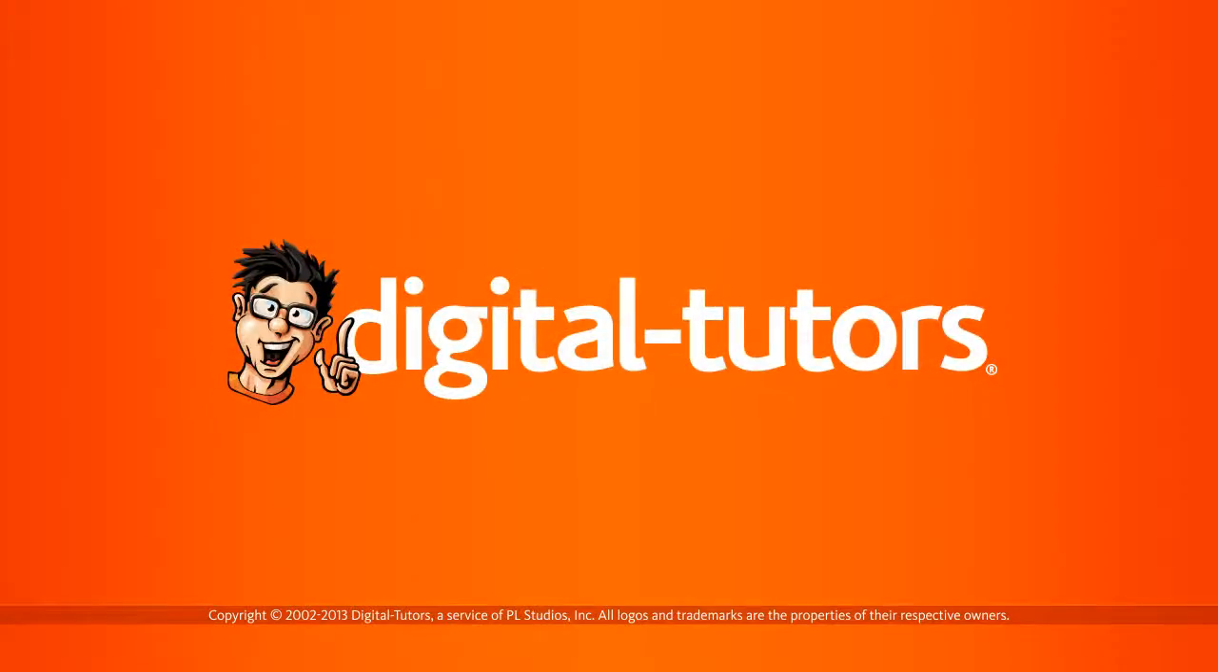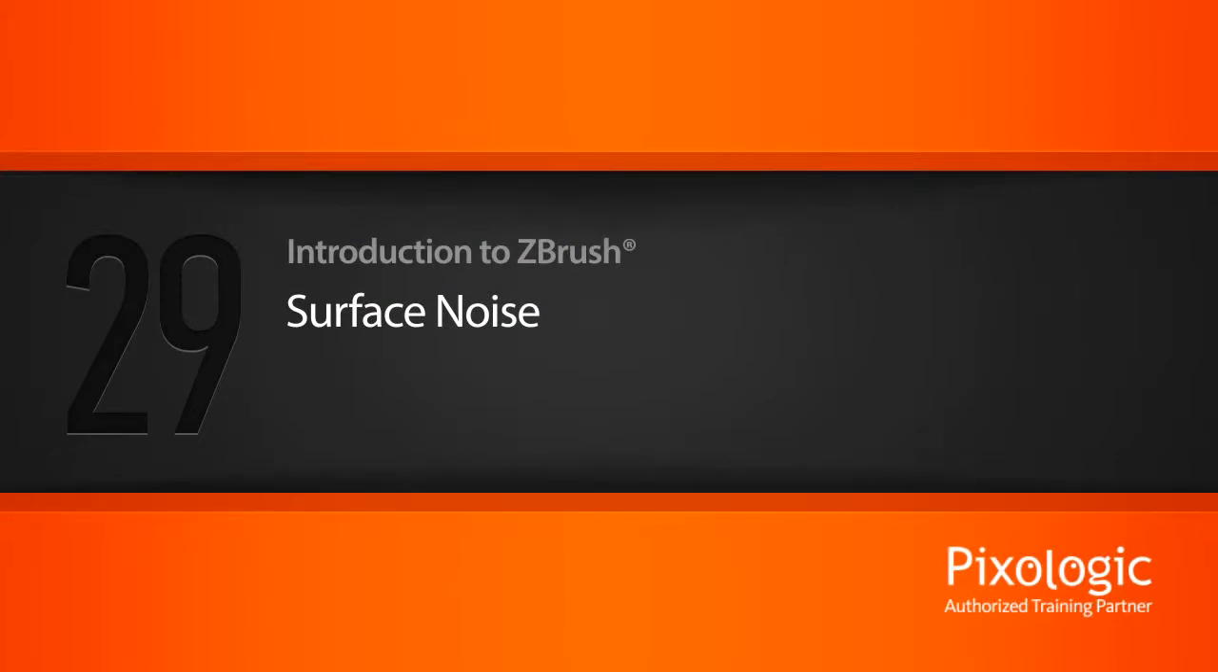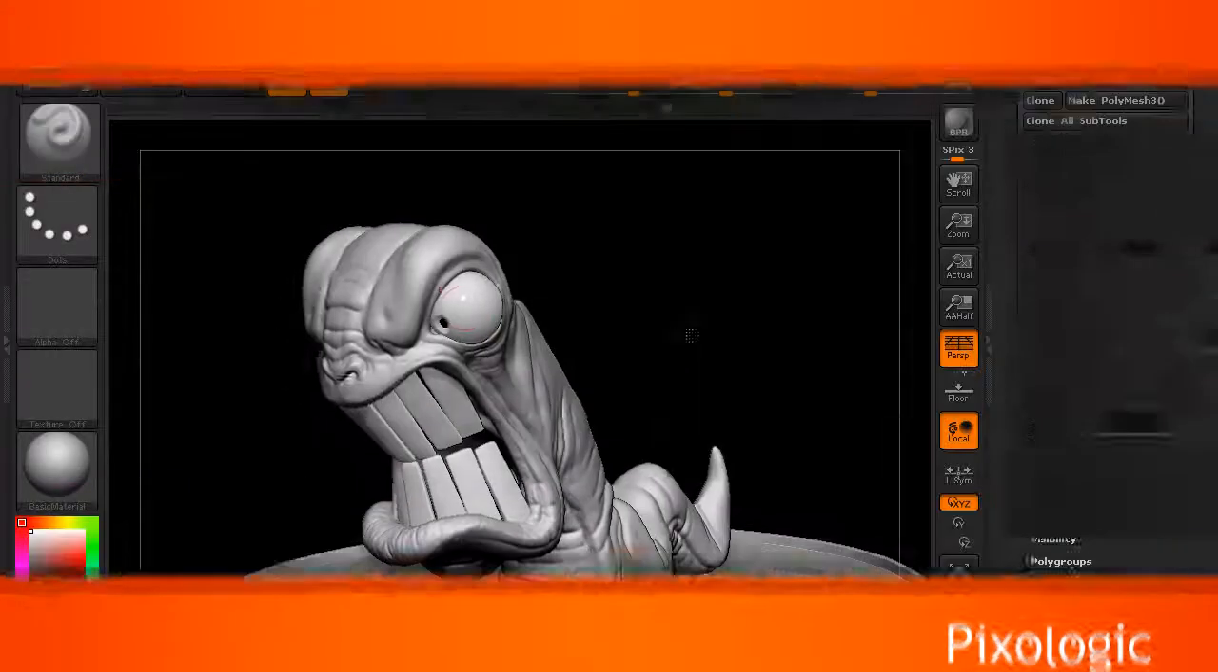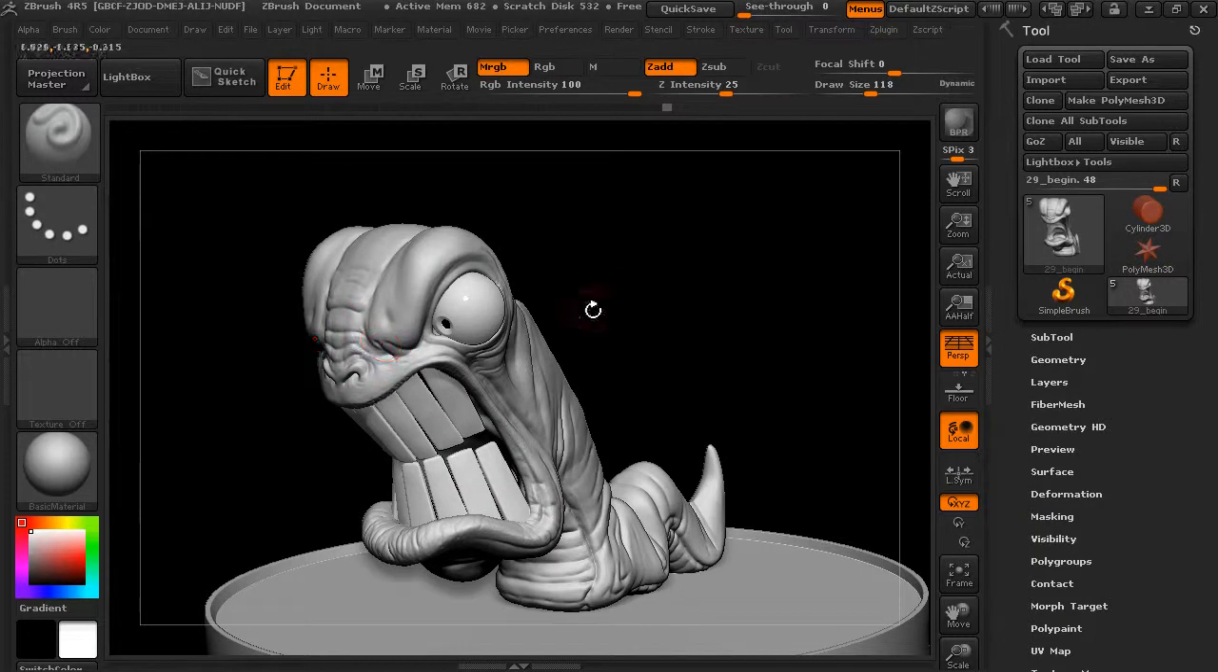In this lesson, we'll talk about adding surface noise to our model. There may be times when we want to start to add a little bit more high frequency detail across the model. We may not want to paint it, maybe we just want the ability to add some bumpiness to a piece of brick or something like that very, very quickly.